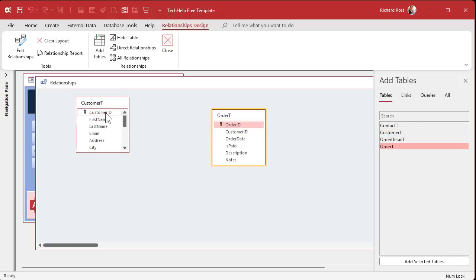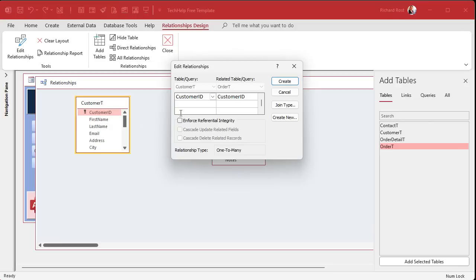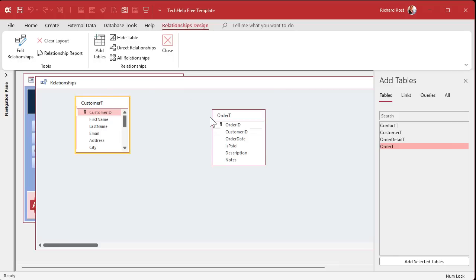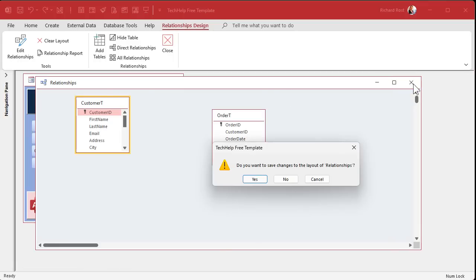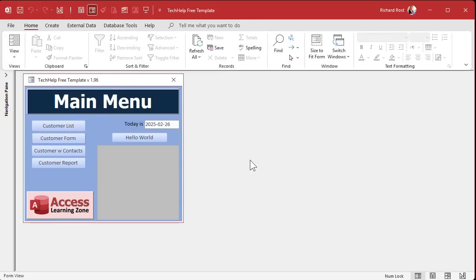And you can join them together based on customer ID. And once you do that, you can enforce referential integrity and set up cascade deletes and all kinds of stuff. And then this relationship will be through the entire database. However, if you don't want to go that far, I almost never use global relationships.